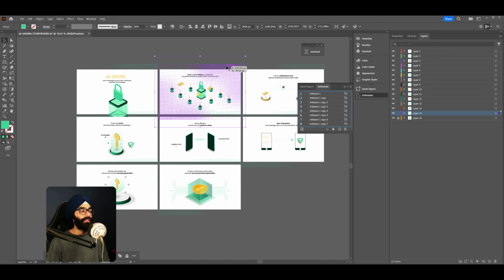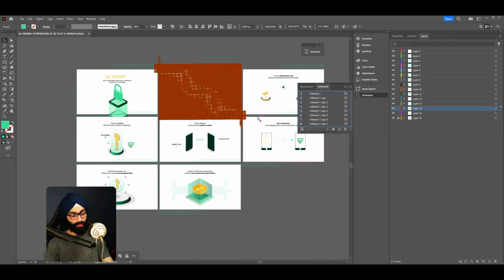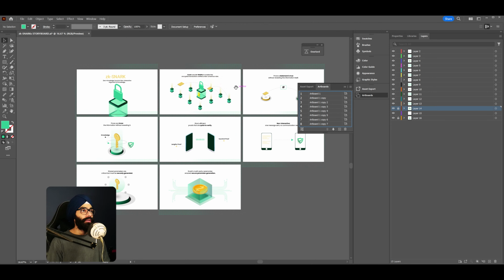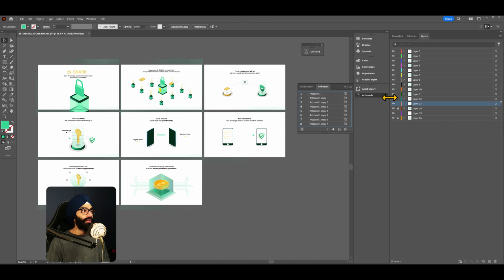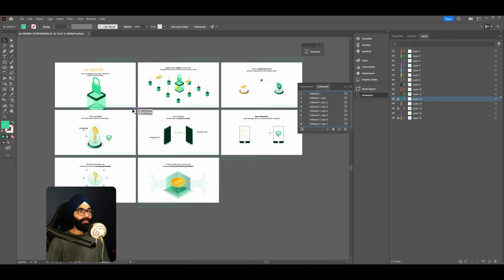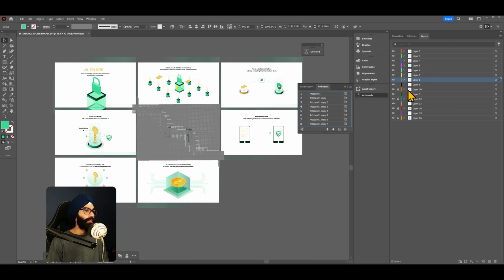Okay, same, I can select this, Control X, come in here, Control Shift V, Control Shift left square bracket to send it back, and lock this layer. Select this, Control X, Control Shift V, paste in place, Control Shift left square bracket, send it back, and lock this layer. Control X, Control Shift V, Control Shift left square bracket, and lock. Just 4 more times. Bear with me here, it's a live stream, I cannot time lapse things.